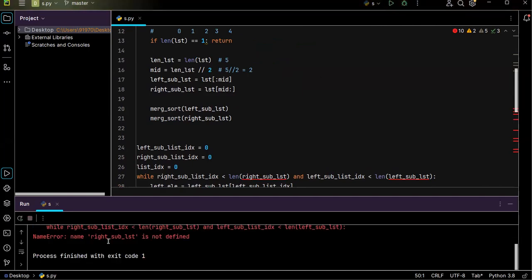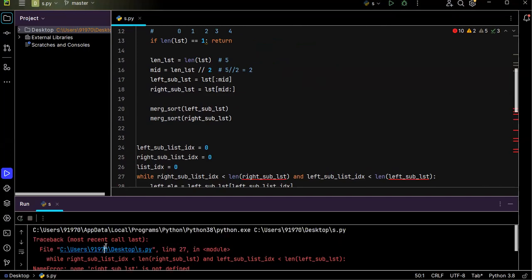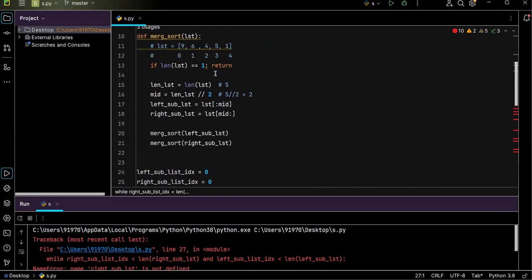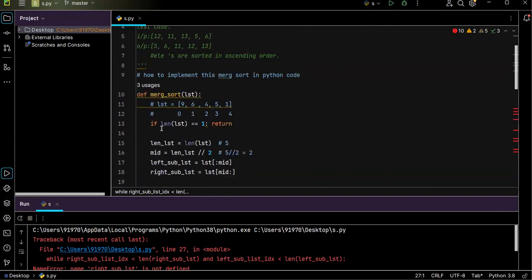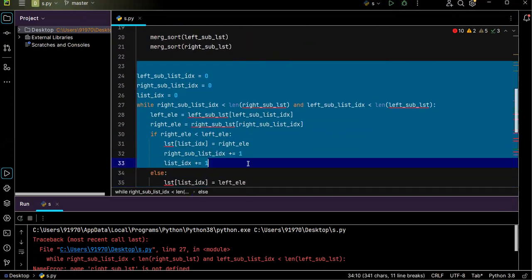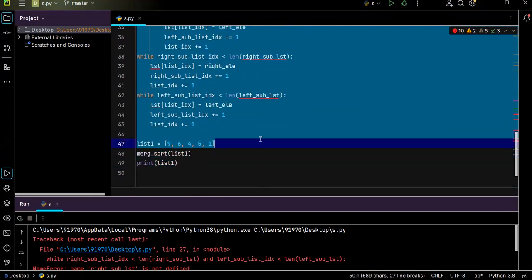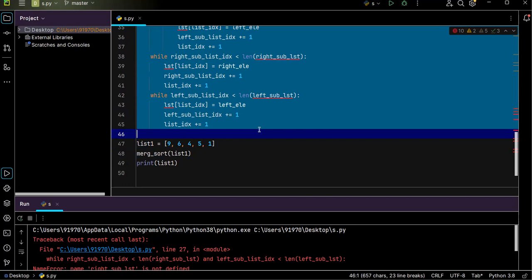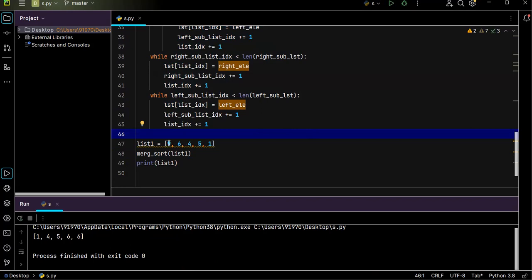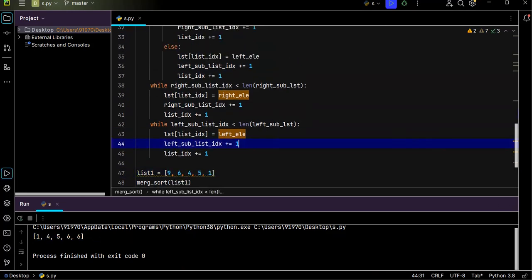So there will be some error. Name left sublist, okay, this name is not fine. So let us see where it encounters the problem. Okay, an indentation problem is there. So we just need to provide the indentation for this as well. All of this is present inside my function, so I need to provide indentation for it. Now let us run it again. You can see whatever list I'm providing got sorted and printed in ascending order. So this is how merge sort works.